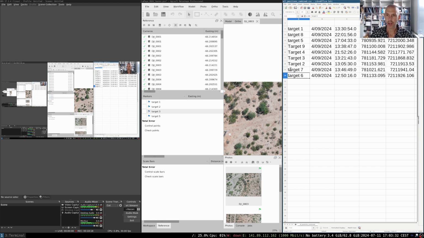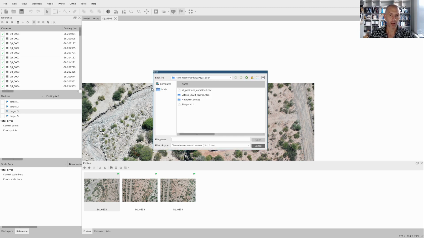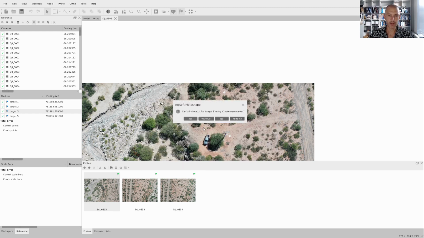This is very important to have the same name of the target column or of the label column as it is used in Metashape. Otherwise, we will not find a match. So if we bring this up again and we reload our positions, now we have a naming scheme linked to the markers identified by Metashape. All the other settings remain saved, but now we can find a match for target 8, right?